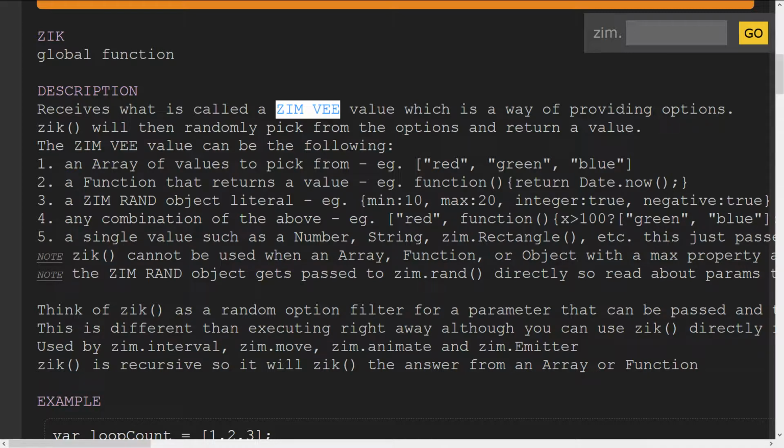It's been exciting to introduce this in a particle emitter called Emitter, and there's a wiggle, and we'll show you that, and also some adjustments to the Zim Interval and Zim Animate and Move that all accept these ZIM VEE values. Instead of putting in an actual final value, you can pass in one of three ways to provide options for that value. Then those methods or functions or classes that you pass this into will pick from the options that you put in.